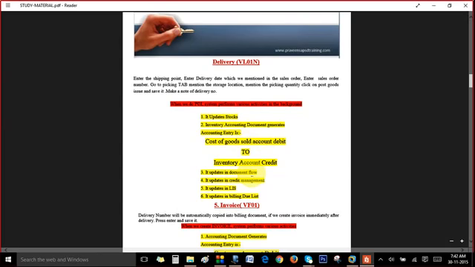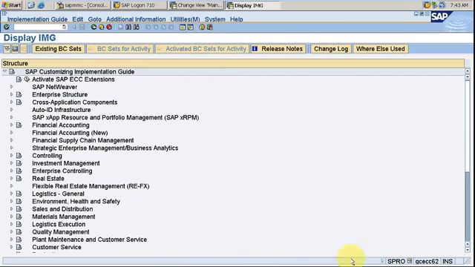Just now we have seen the table VBFA. The VBFA table is important actually. It updates in the document flow, and it updates in the credit management. It updates in the LIS, logical information system, for reporting purposes, and it updates in the billing due list. We need to receive the billing.